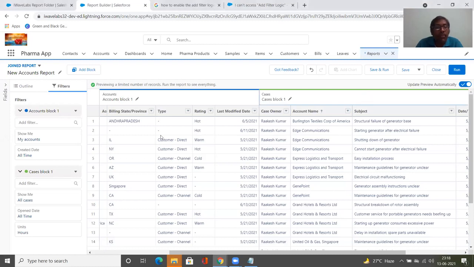Now I'll select the cases. When I select the cases here, under filter, the case filter is shown. Under show me all cases, the open date is going to be all time. So this is done here.